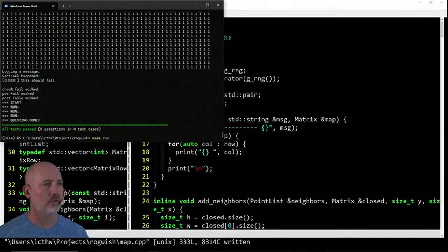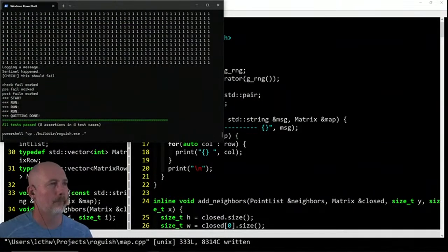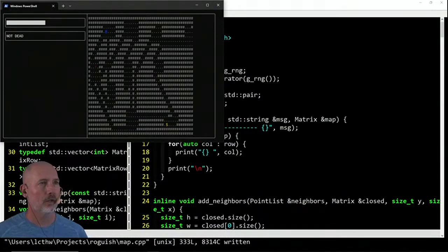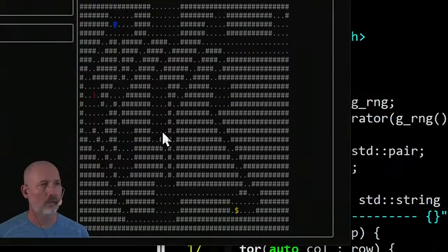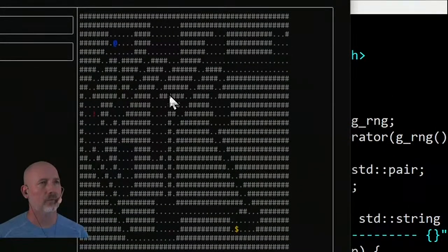Okay, and then let's run it, see what we got. Okay. Yeah, that's kind of closer to what I want. It still tends to put them on the bottom, but it's not too bad. Let's move around. Man, that's so slick.